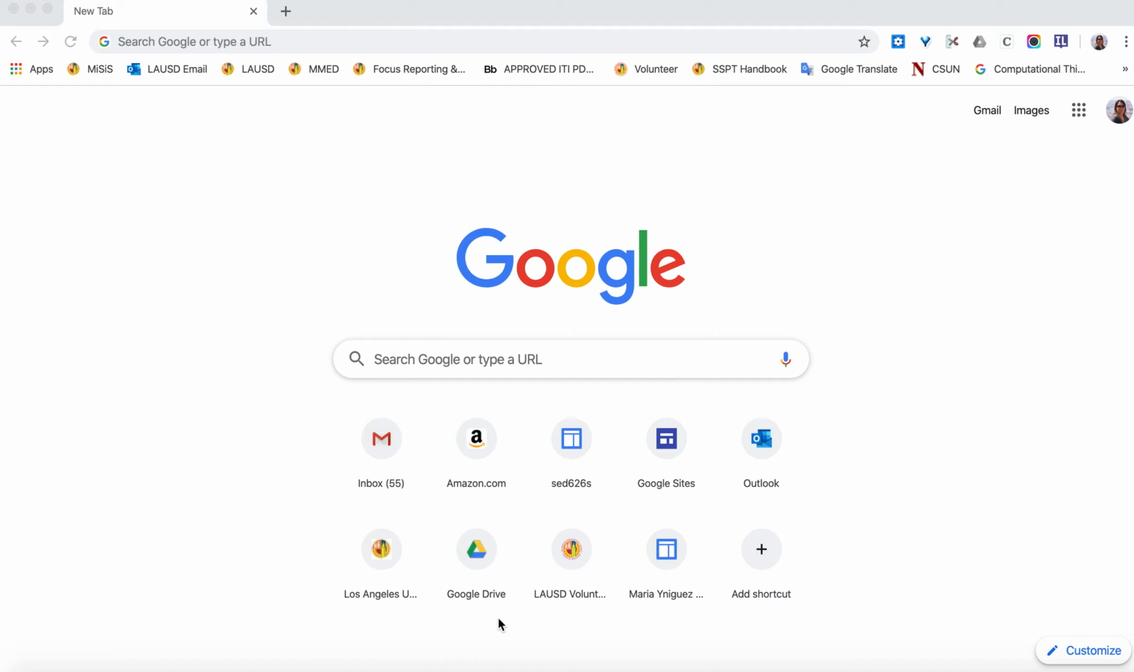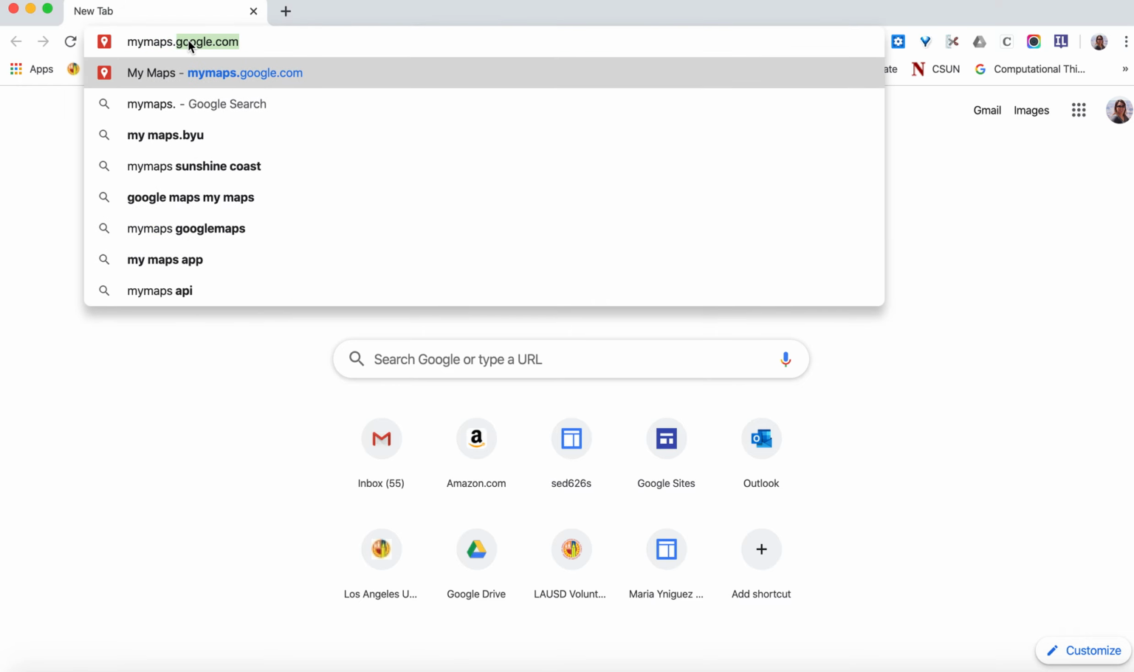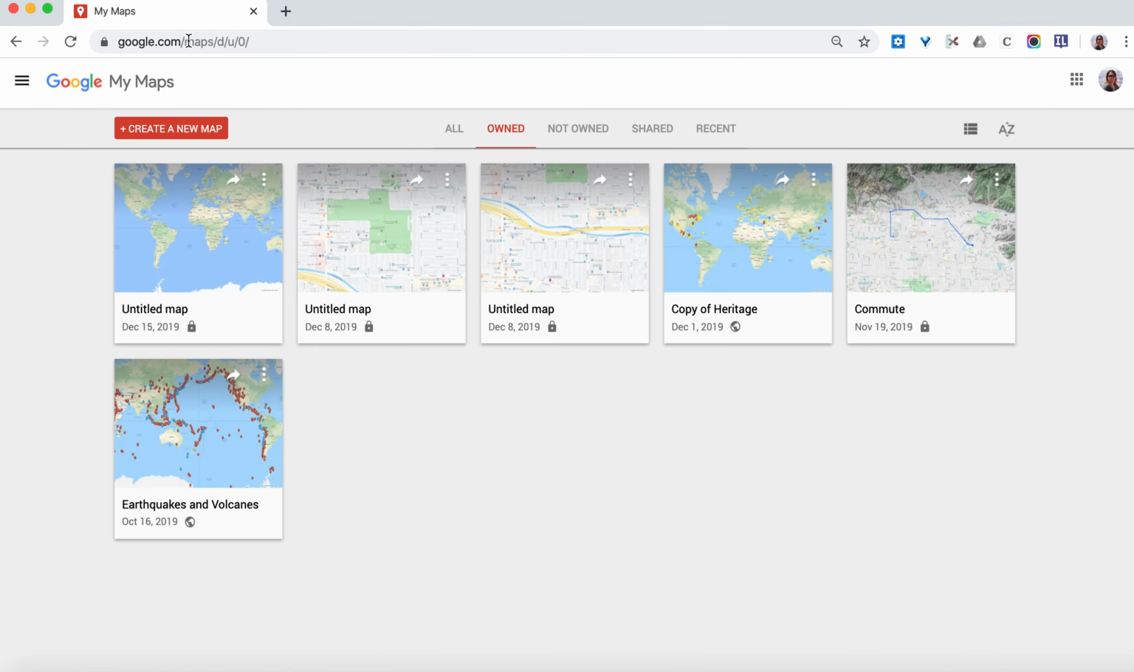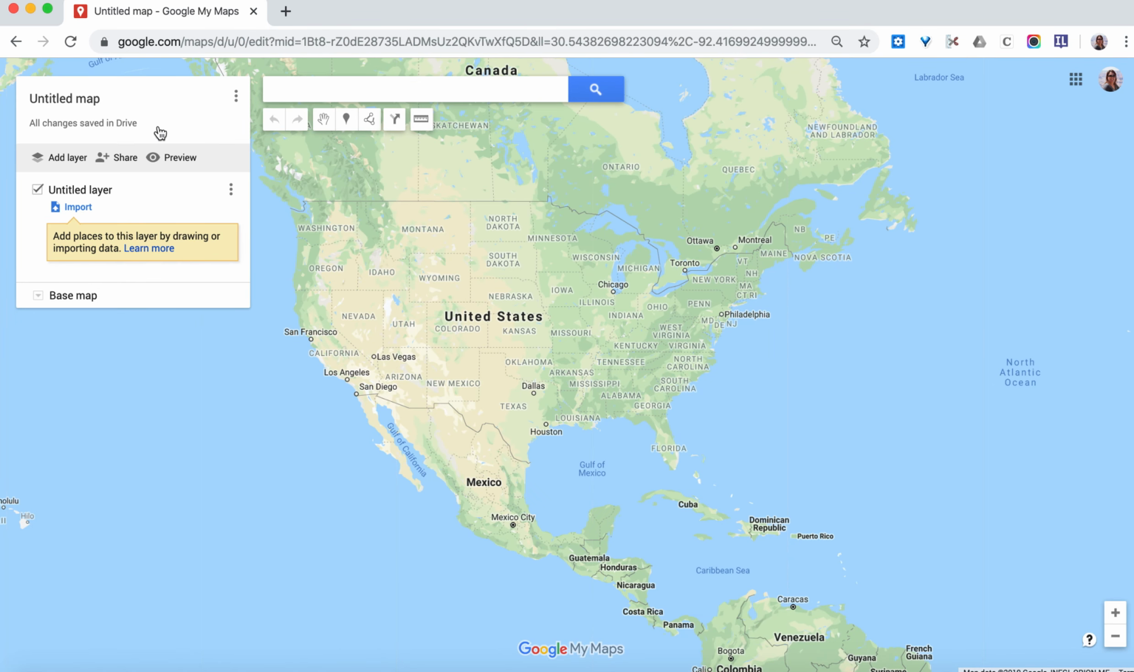Hi guys, and today I'm going to show you how to create a map on Google My Maps. The first thing you will do is type in mymaps.google.com. When you get to the My Maps page on Google, you will notice up here it says create a new map. You click that one and you start your map.